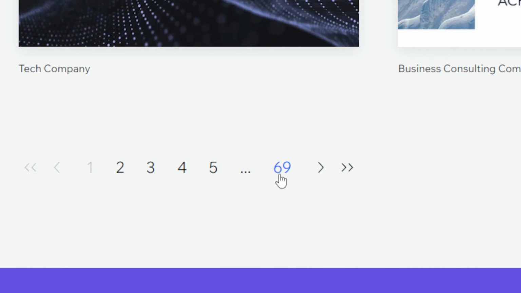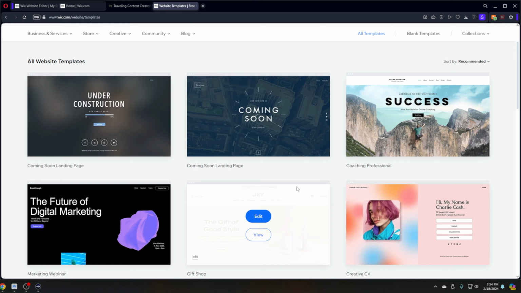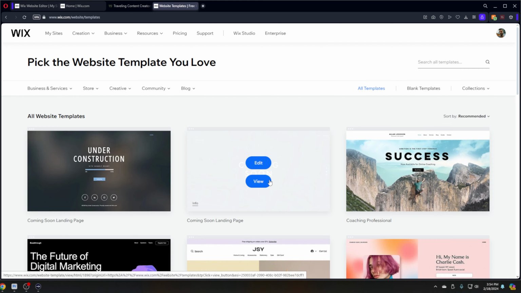I mean, as you can see, there's 69 pages of templates. There are plenty of template options to pick from in multiple categories that you can probably find one that works for you. A lot of the templates are great, some of them not so much, but I would say you will find one that works for your needs.